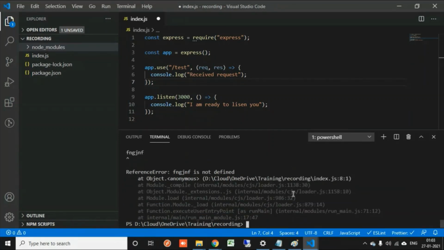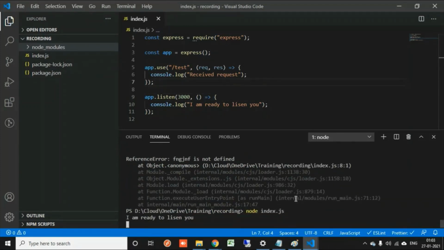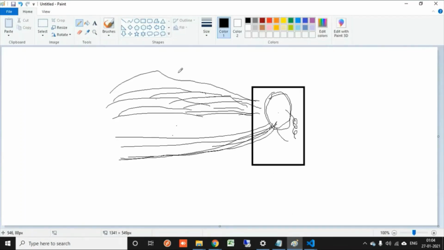Again I'm having some problem. Oh, I forgot to save that. Okay, now it's running. So what I can do is open my Chrome and go to /test. Okay, a request is coming on test. A request is coming on this particular route.